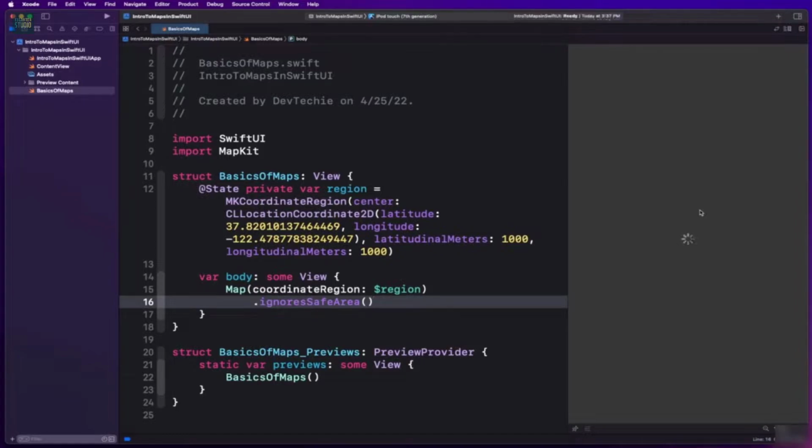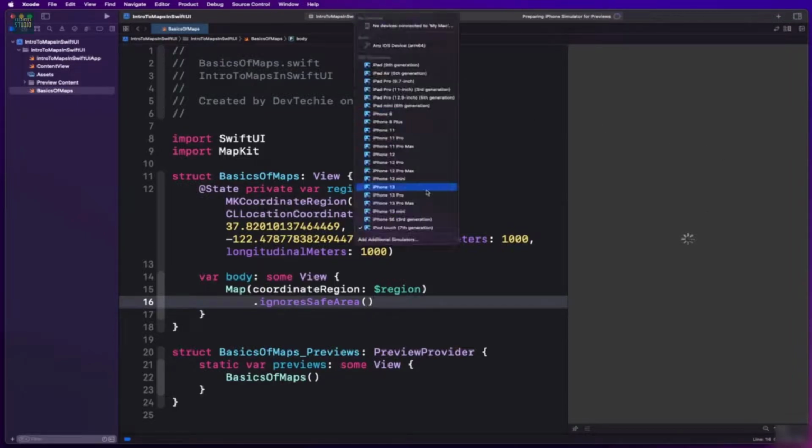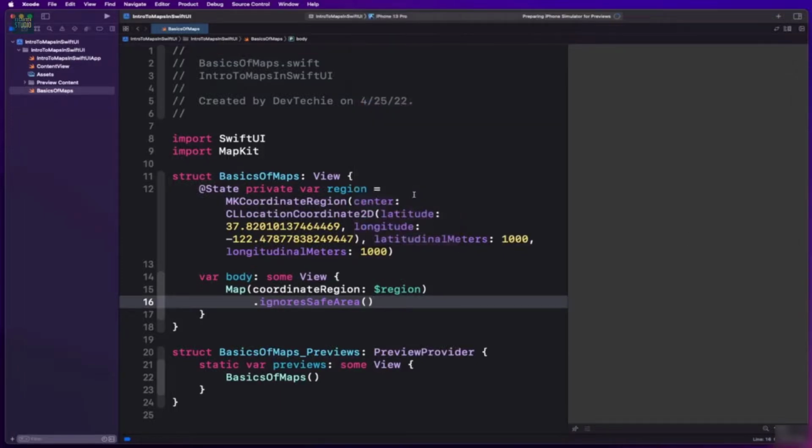So what we should see is a map as soon as we run our simulator. One more thing I want to change is the device, to iPhone 13 Pro, and let's go ahead and resume it one more time. The build is going to take just a few seconds.